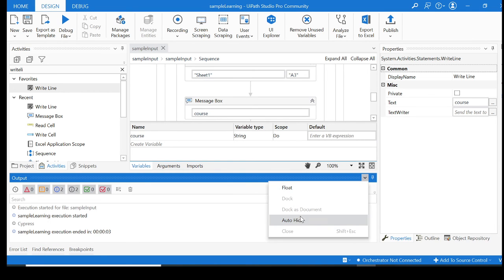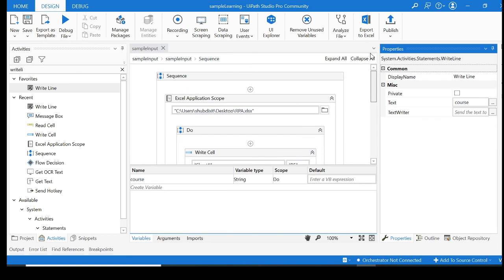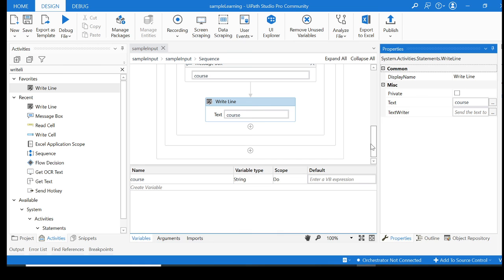So we have seen writing into Excel, reading from Excel, and basically manipulation of the Excel application.